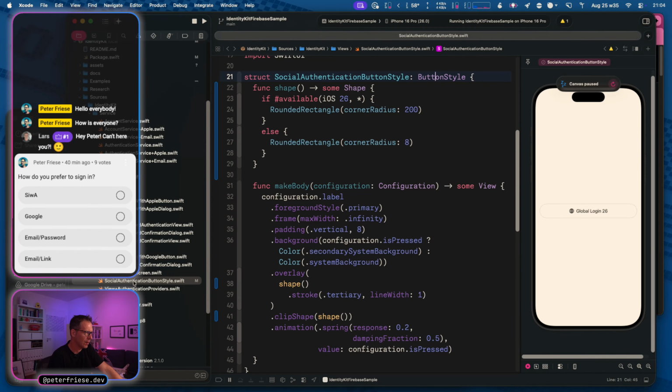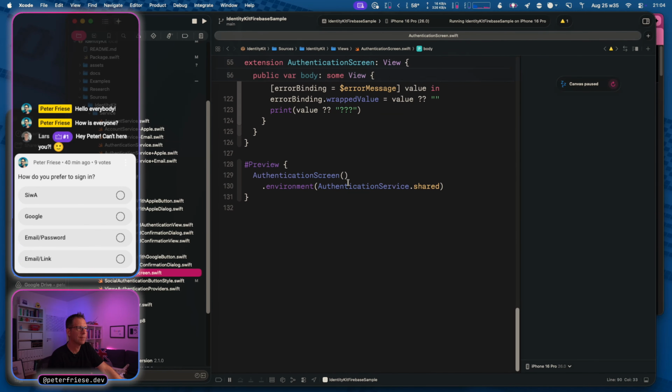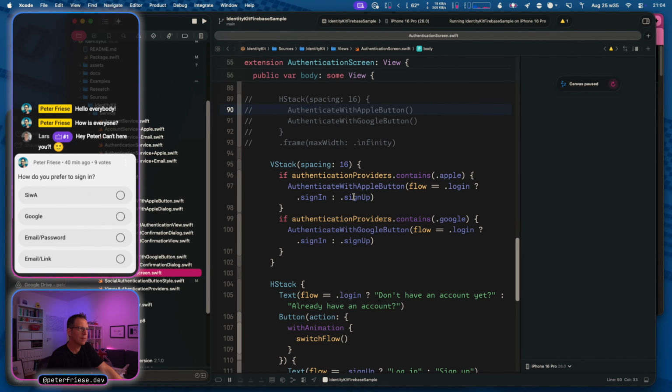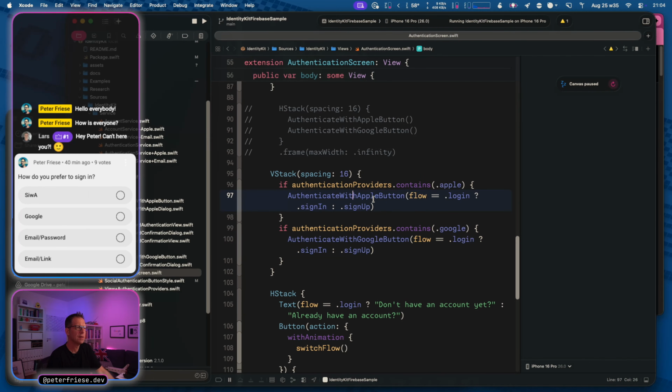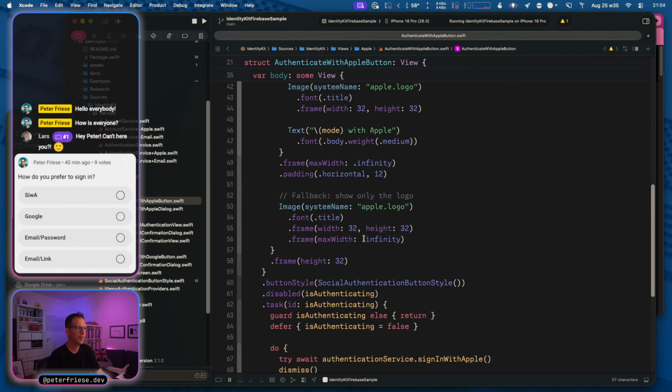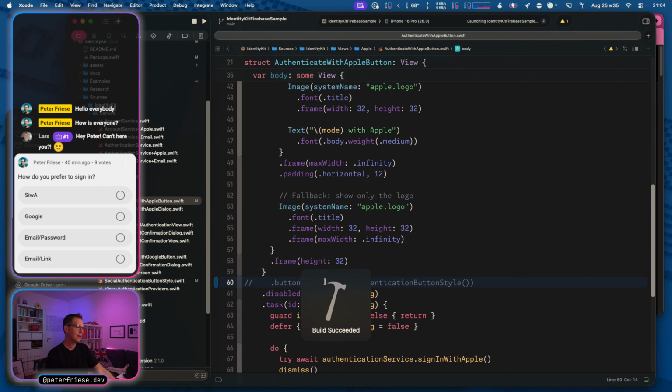And if we go into our authentication screen, so where are we? You will see that if we go into our button, it has this button style here. And if I were to uncomment this, we'd get a completely different style on the button.